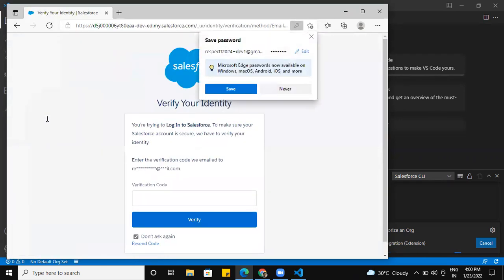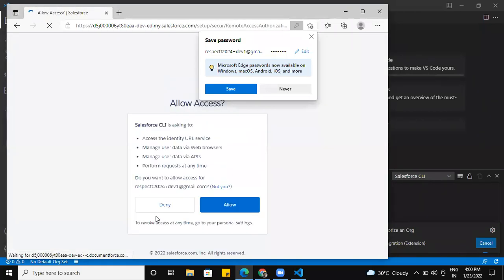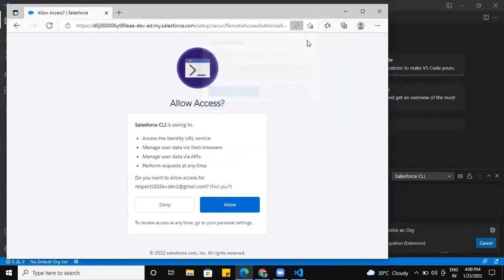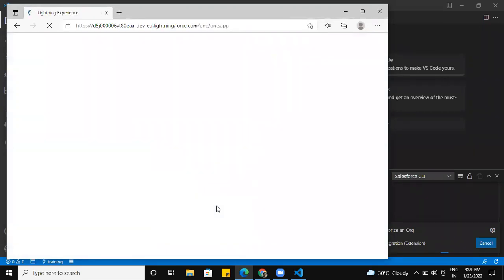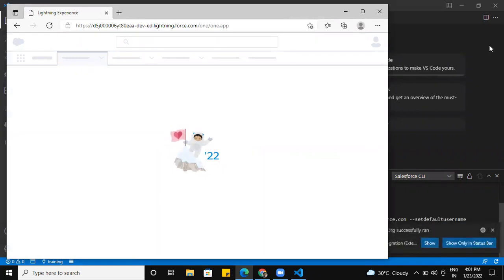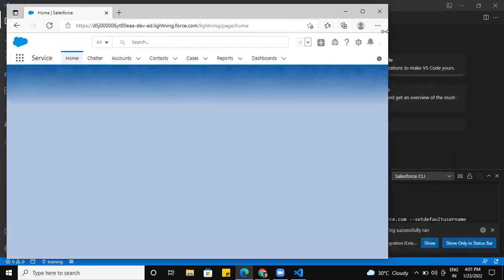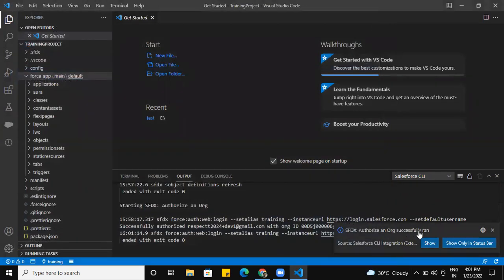Just click on login. Okay, it's asking for a verification. So I provided the authentication code. And here you can see it is asking to allow access. The Salesforce CLI is asking for access, so just allow it. And your project is being accessed and authorized. Now you can see here the Authorize an Org successfully ran. So it means your org is synced with your VS Code.